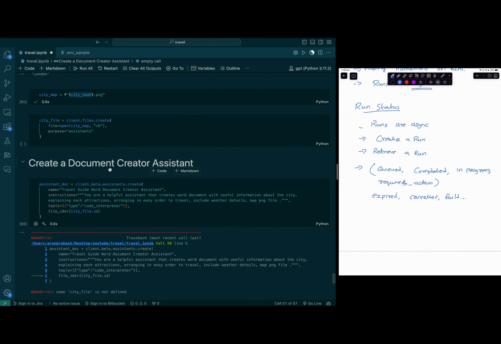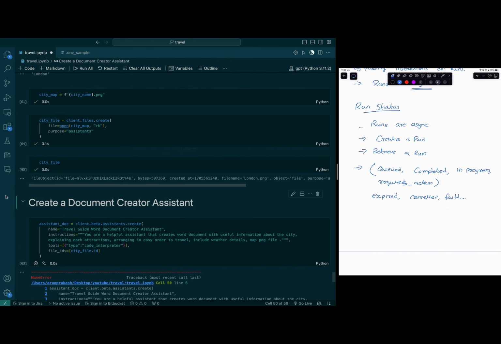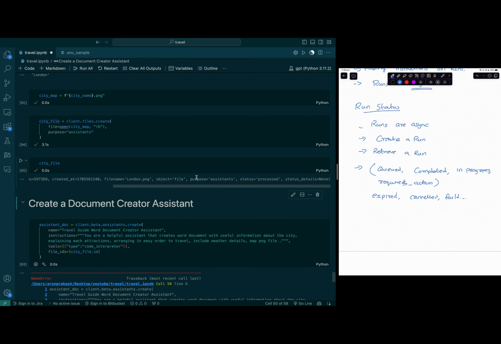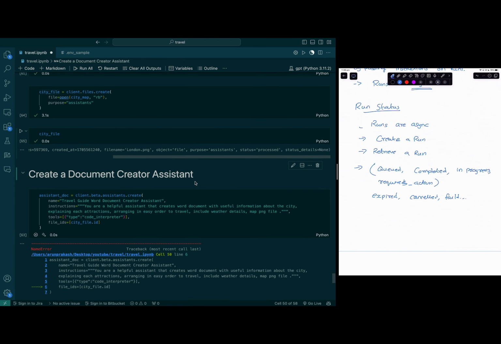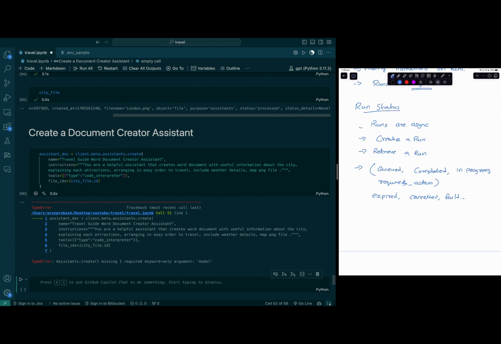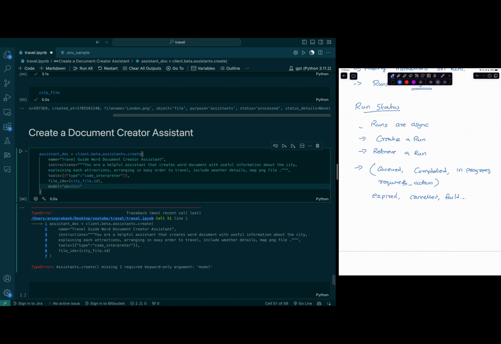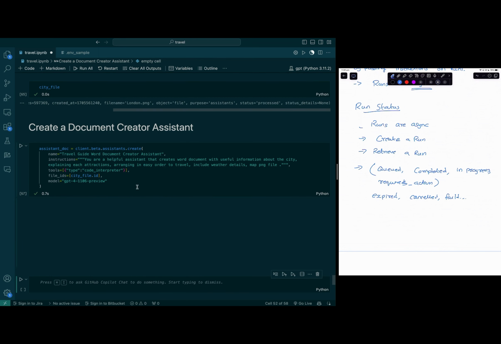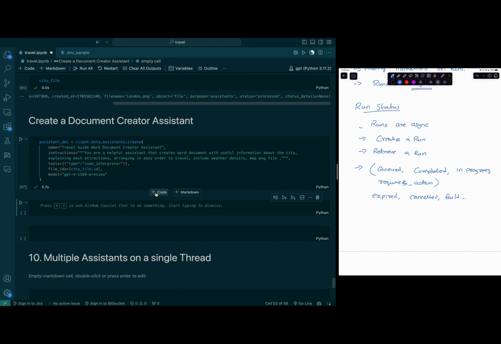City file is not defined. Okay, let's run this. It's creating a file and, okay, it has some ID and the file name when it's created and what its purpose is. Now let's create this assistant document. Okay, it misses model. Model equal to GPT-4 1106 preview. So we have created an assistant.